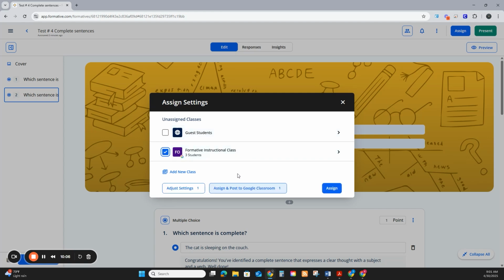And you have to make sure you check here. You have the big assign to Google Classroom button. But if you hit the assign button, that will assign it to Formative, but not to Google Classroom. You want to make sure you're using the assign to Google Classroom button.